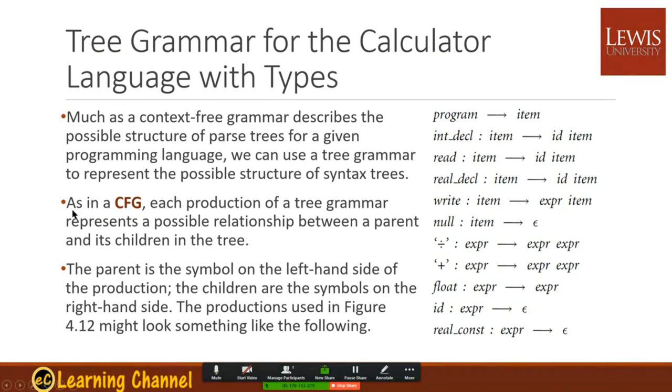grammar. As in context-free grammar, each production rule in tree grammar represents a possible relationship between a parent and its children in the tree. The parent is the symbol on the left-hand side of the production. The children are the symbols on the right-hand side. The productions are in Figure 4.12.